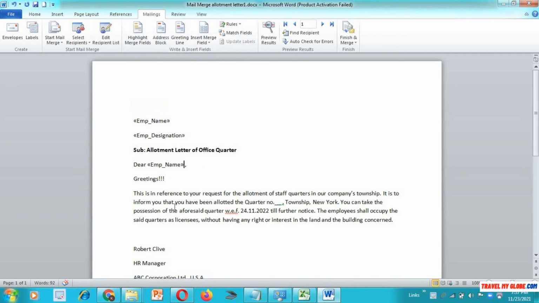After that I want to use the quarter number. I want to type the quarter number that has been allotted to that employee. So go to insert merge field and click on quarter number. So that is done, the mail merge option.